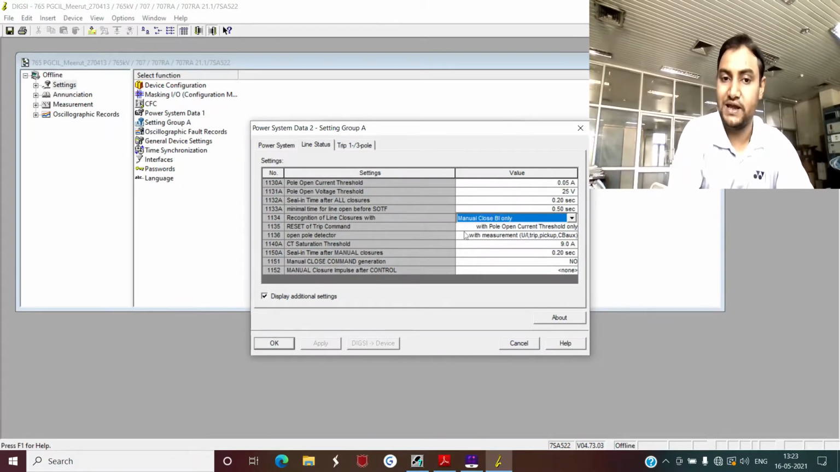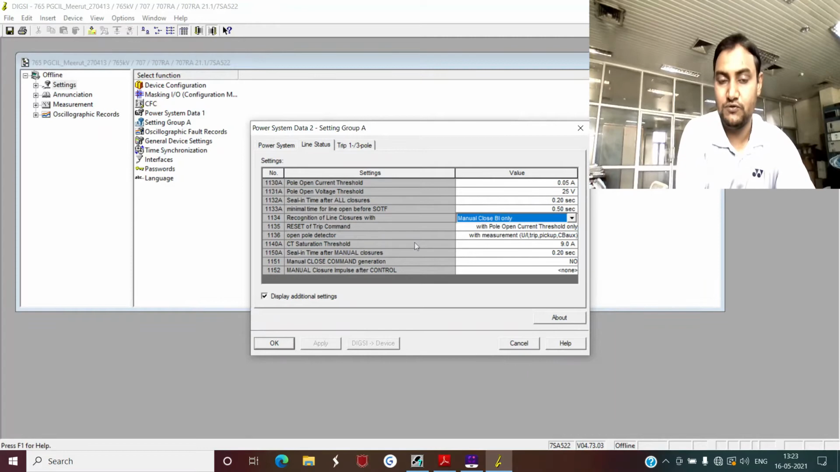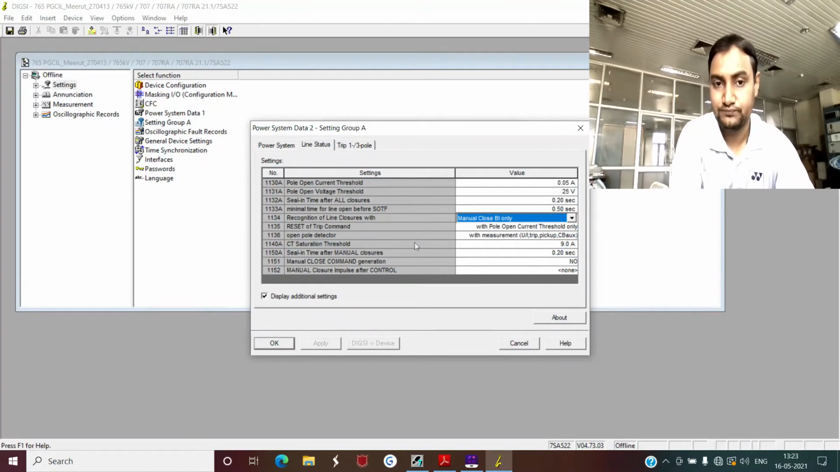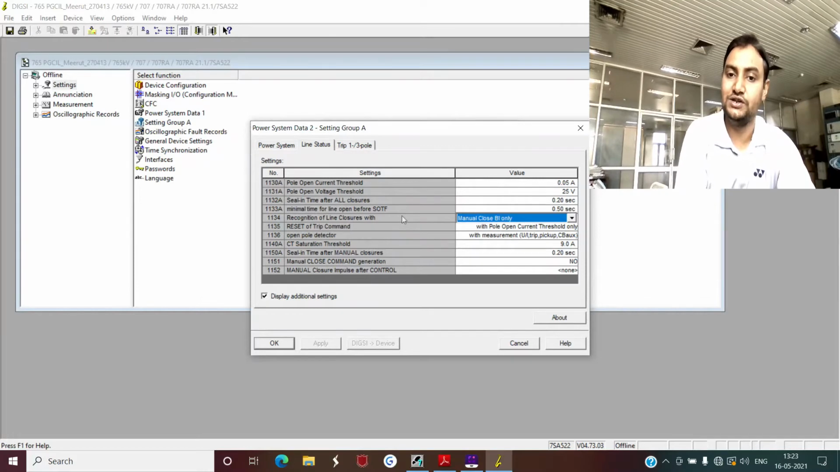Now reset of trip command, again this is very important. Suppose your relay has issued a tripping command on the basis of its algorithm. Suppose it has detected that it is a zone 1 fault and it has issued a trip command. Now if you remember from the last setting of the last window, the minimum duration of trip command is 100 millisecond. That means once the relay has detected the fault in zone 1 and issued a trip command, that trip command will be active for 100 millisecond.